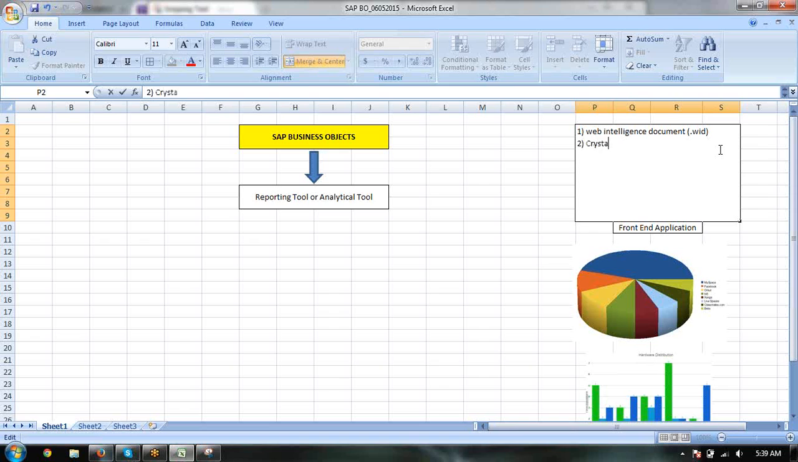Similarly, you have Crystal Reports. Dot RPT is the extension of Crystal Reports.